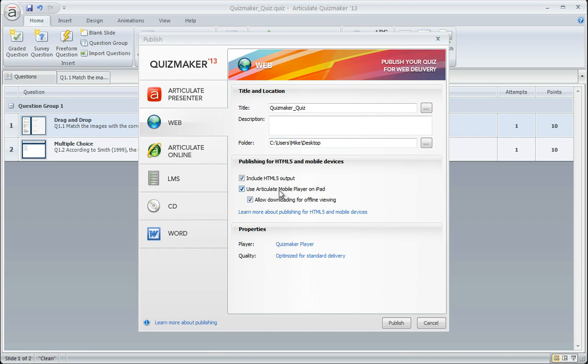Also, if you know that your learners are going to be on the iPad, Articulate has a beautiful mobile player app for the iPad. So if you'd like the iPad app to be present, the information for that, to play on that app, then select Use Articulate Mobile Player on the iPad. And related to that, if you want the learner to be able to download your quiz via the player for offline viewing, then have that selected also.